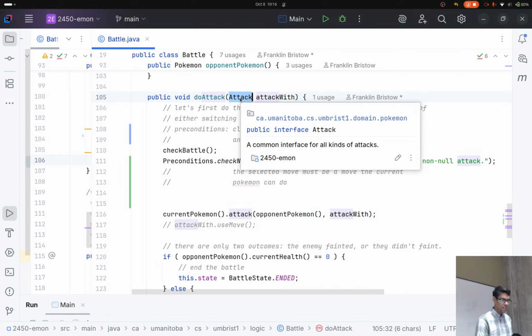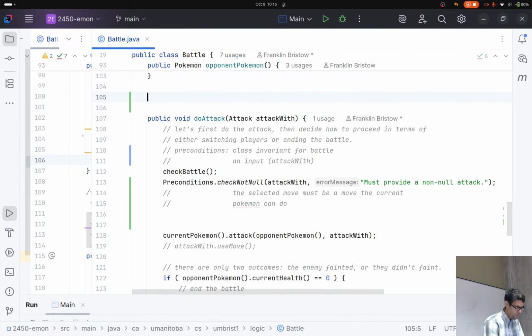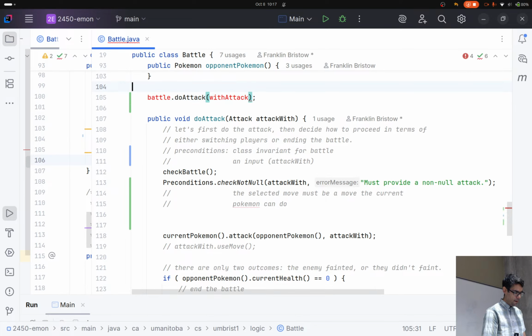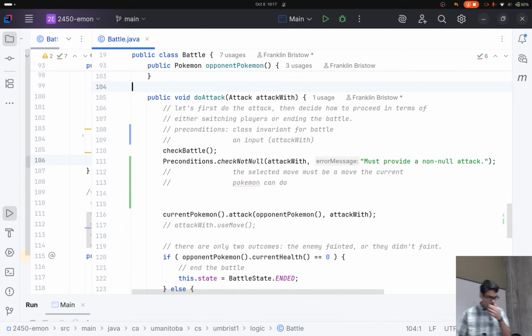What we're trying to prevent against here is I don't want to be able to do this .doAttack. I don't want to be able to hard code the word null into this. I want to forbid that from happening. I also want to forbid this from happening unintentionally. If I have a variable withAttack like this, and withAttack happens to be null, I want to forbid that from happening. I want to stop that situation from happening. Yeah. I want to make sure that the current Pokemon can actually do the move that I've got.